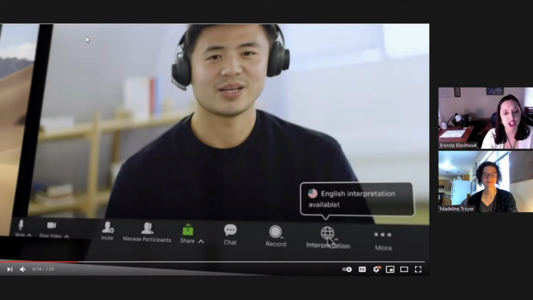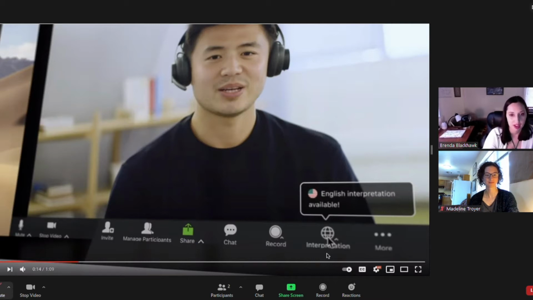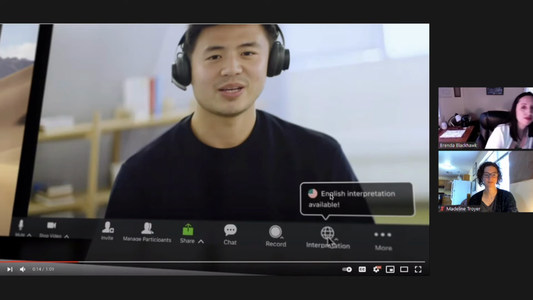Another helpful function we'll be using during Synod Assembly is live interpretation for Spanish speakers. To access this interpretation, you simply go to the bottom bar on your Zoom screen, where you will see this interpretation button. If you click on that, it will give you options for Spanish or English interpretation. And you just click on that and you'll be connected to that.